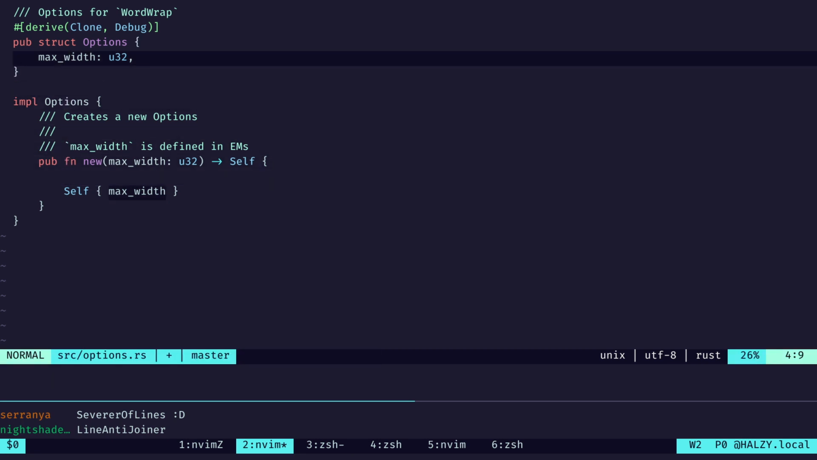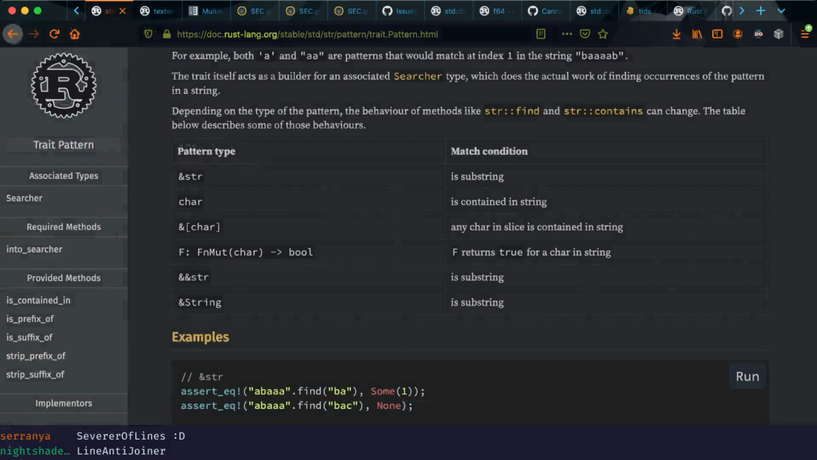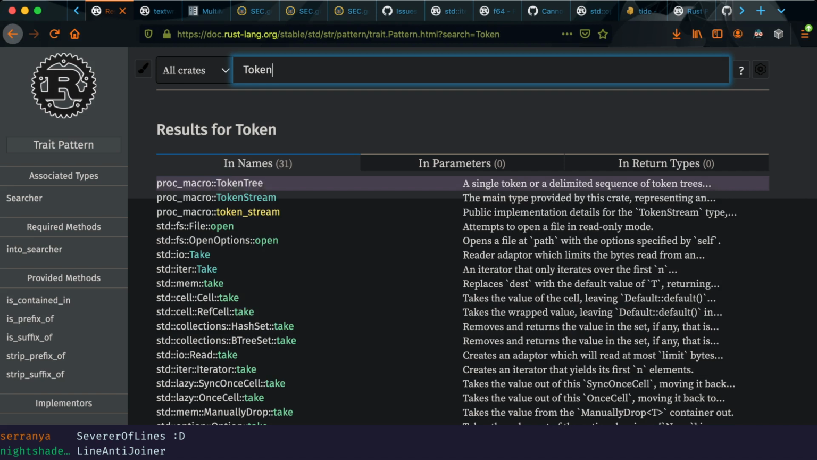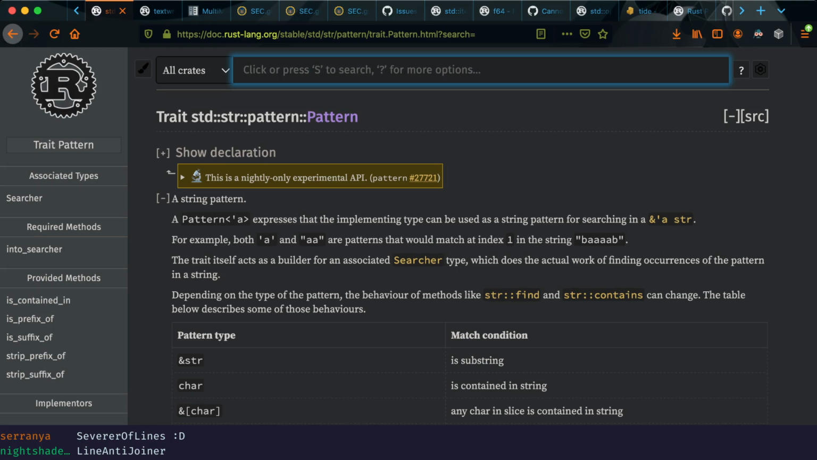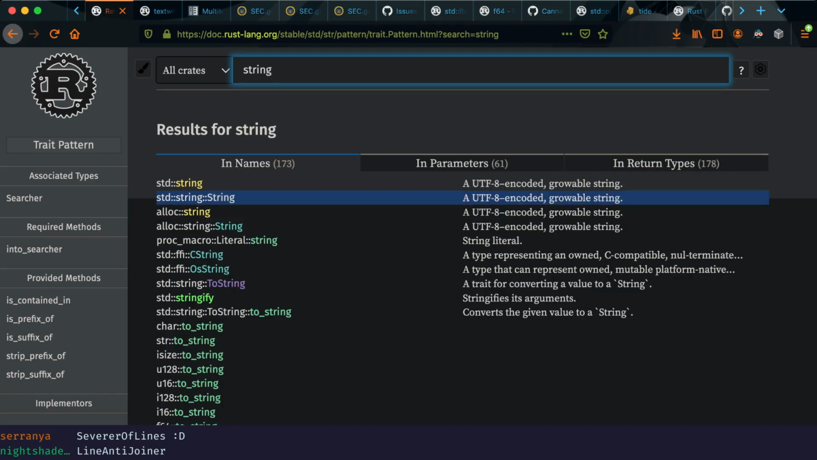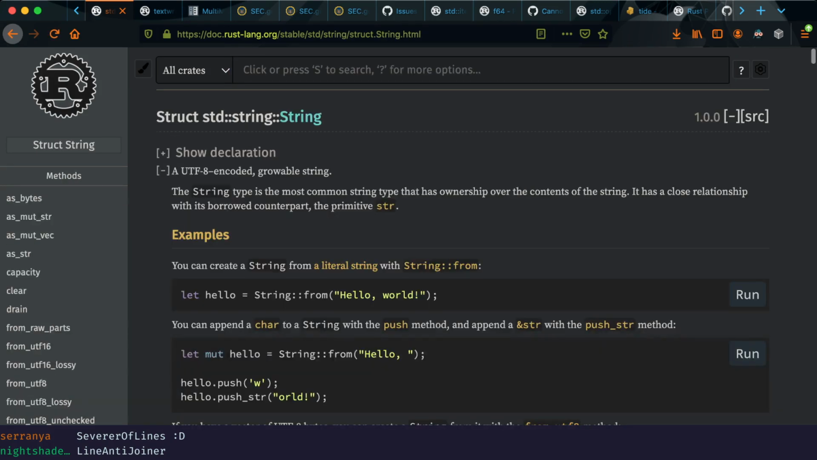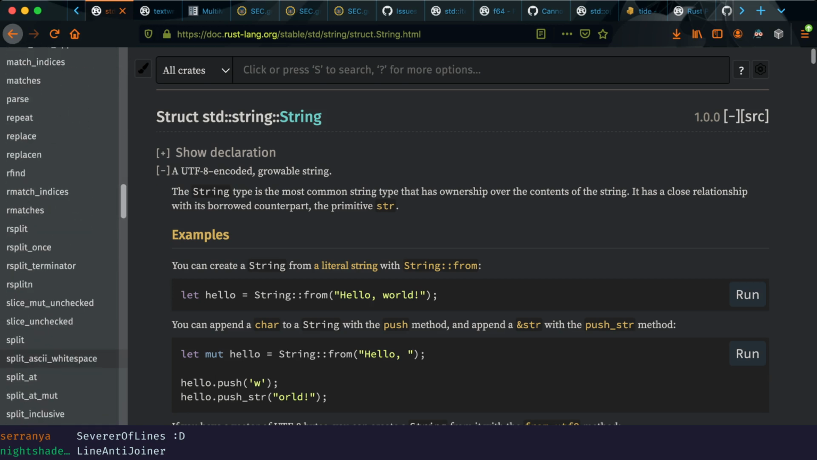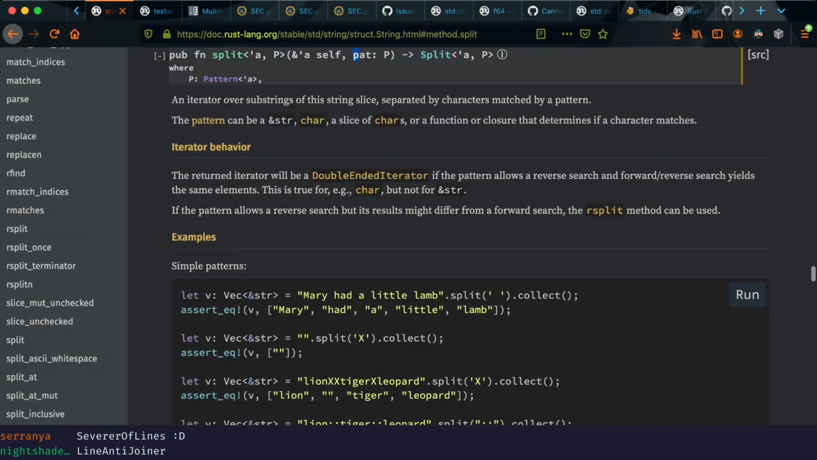It's almost like a tokenizer, right? We have tokens in here. Token tree, token stream. That's from proc macro. That doesn't count. So what you do see in here is instead of string or str. Is it in here? Split. A little further down. Split. You can pass it a pattern, in which case you will get split.